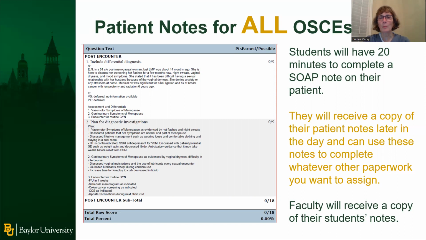Your faculty may or may not have an additional assignment that includes charting, and just know that you will have access to whatever information you put in the electronic health record later the day of the OSCE or the following day. It really just depends how quickly Texas A&M can get that information to me. And so you will have access to that if there is a second assignment where that information would be helpful. Your faculty will receive a copy of your patient note after the OSCE has been completed.